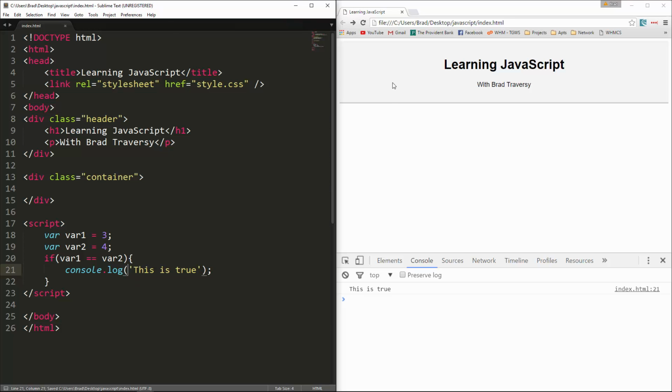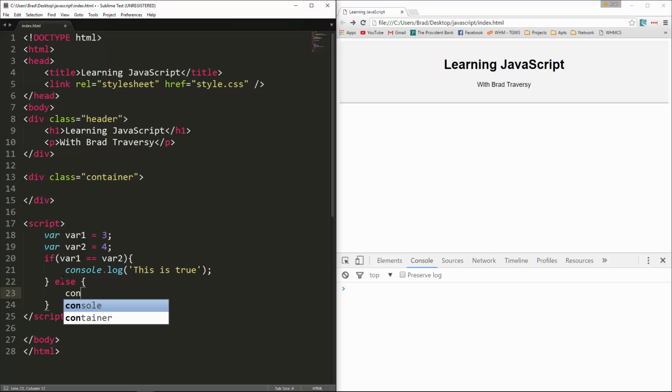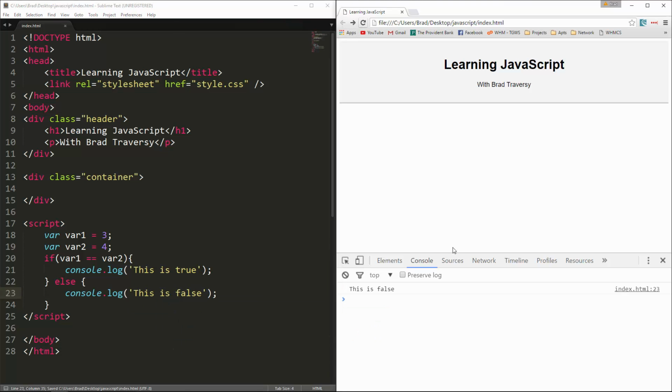And then what if it's not true, but you want something to happen if it's not true? All right, so what we can do is we can use else. Okay, so we'll say else console.log, and we'll say this is false. All right, so now if we reload, we're going to get this is false.